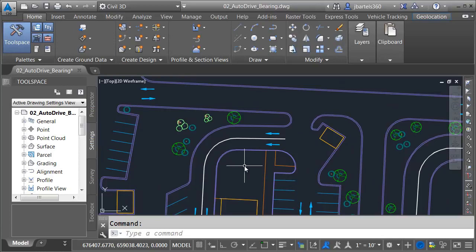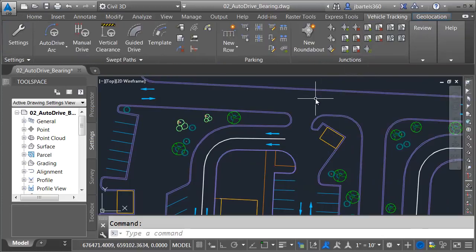What I'd like to do in this session is use the vehicle tracking tools to verify that a garbage truck traveling east along this frontage road can successfully make the turn into this parking lot and then back up to the dumpster enclosure. I'll start by selecting the Vehicle Tracking tab to bring those tools up on screen, and then I'll click the AutoDrive Arc tool.